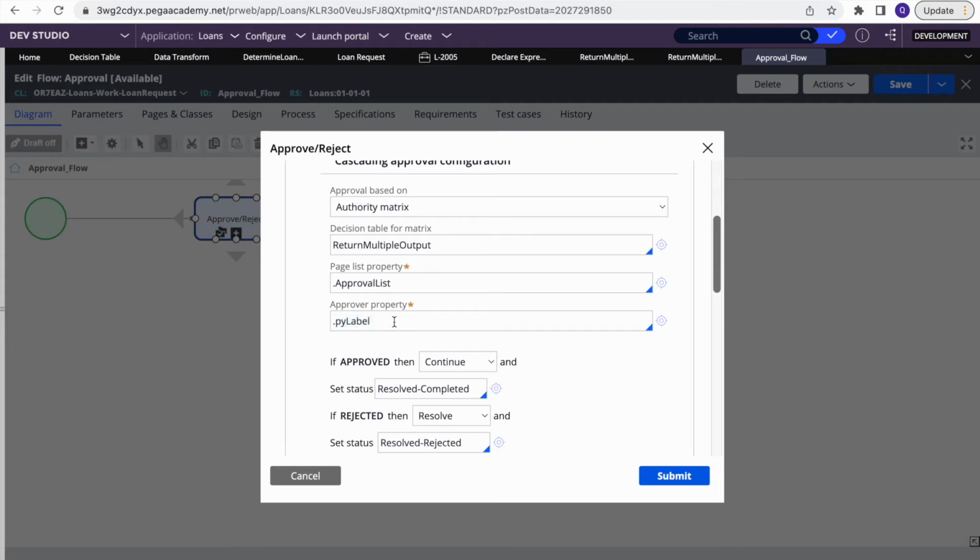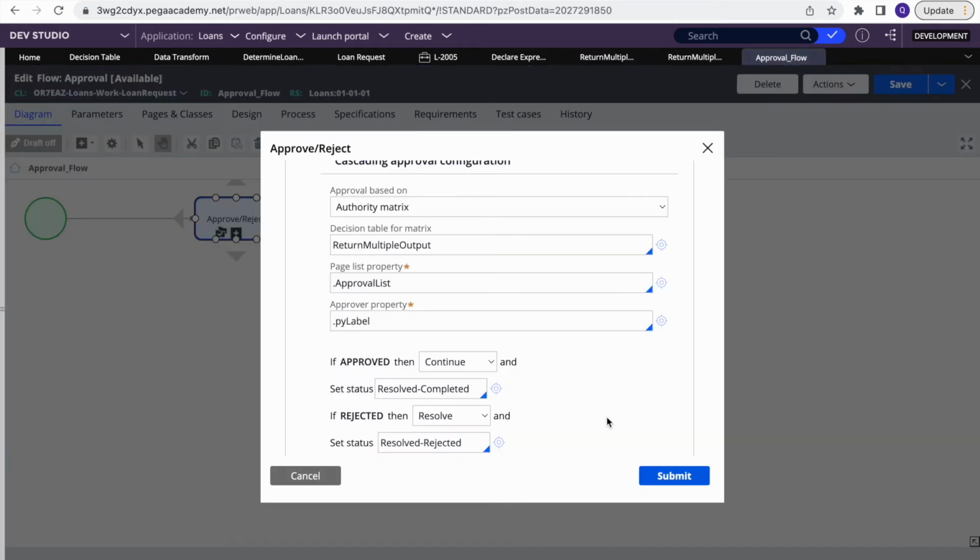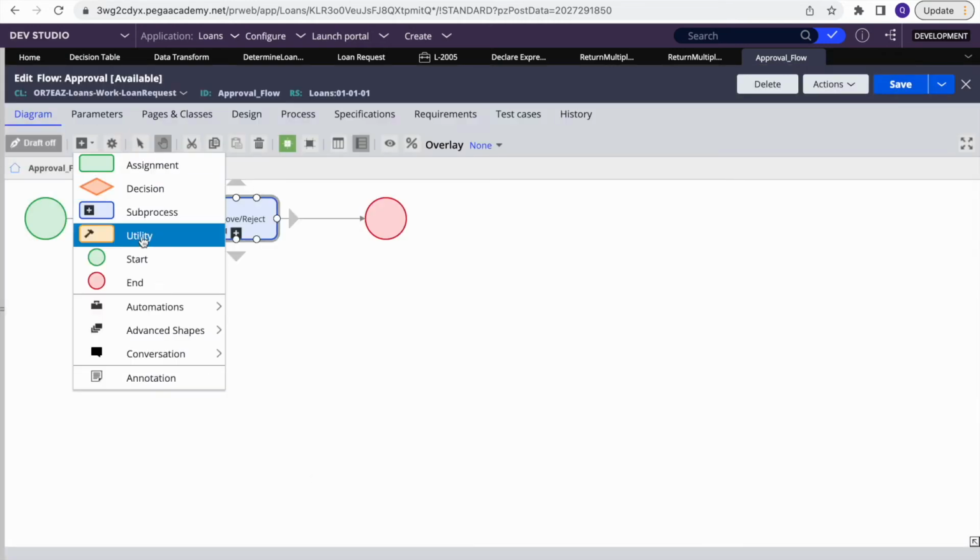What will happen is it will keep on routing to 3 levels. If you have 3 approver IDs, then it will send 3 times. If you approve the first time, then it will go for the second level approval, then the third level approval. For now it will not work because in the pyLabel this is not a valid ID. If we give a valid ID, then it will keep on submitting and keep on routing to the next person. So that is how we can use it. There is another way also in the flow. We can use it in a decision shape.